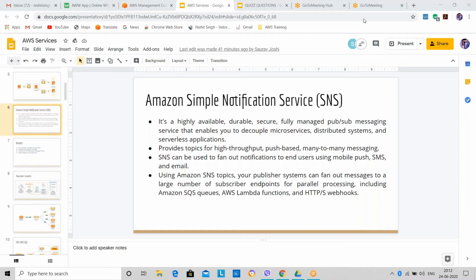Okay, so first we'll see SNS. Today's topic is SNS and SQS, and we'll see the practicals of it also. The first topic is SNS. This is a very small topic, we can complete it in 10 to 15 minutes. We'll understand it deeply, like what this is and how we can use it.